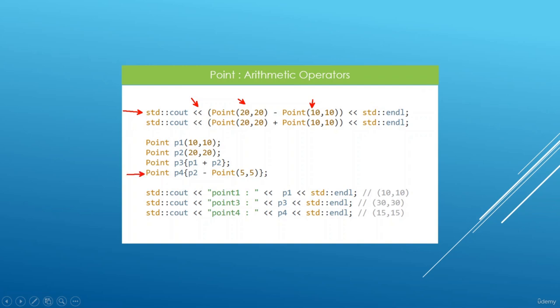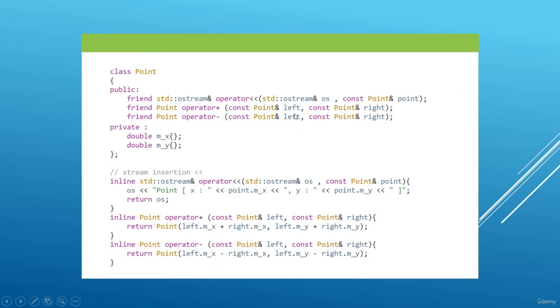We can also go down and do something like this, say P2 minus another point. We should get another point and use that to initialize point 4. And if we print these points, we're going to see the information printed out on the console. This is what we want. So the way we're going to do this is nothing new at this point. We're going to do a stream output operator, which is right here. It's going to print our point.